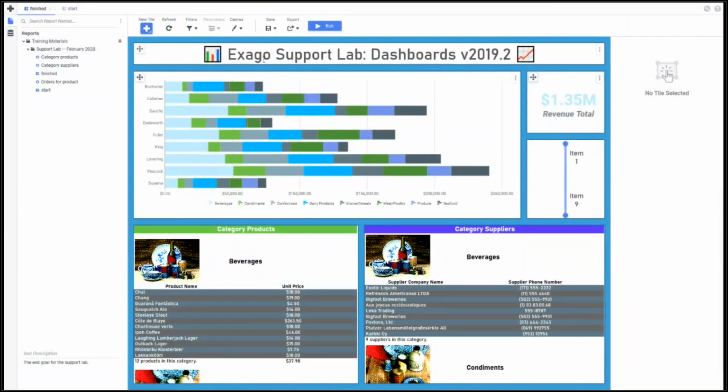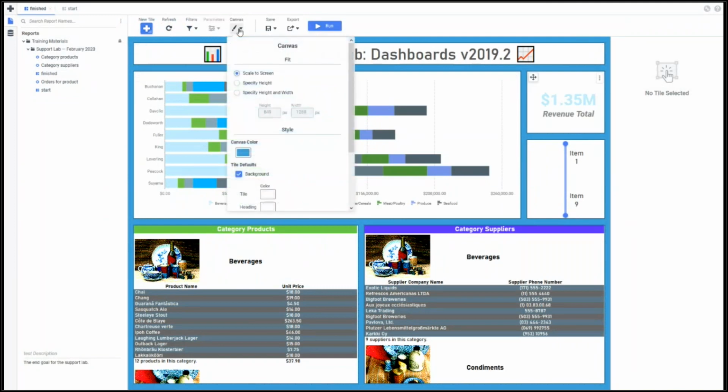General dashboard options like the canvas background color, tile styling, or dashboard resizing controls are now contained in this new canvas menu. These settings were spread through 2 or 3 of the tabs in the previous designer's right pane, and now they're all together right here. The look and feel of the toolbar also matches the styling of the rest of the application and is representative of the design we are moving forward with for all of our report building tools.